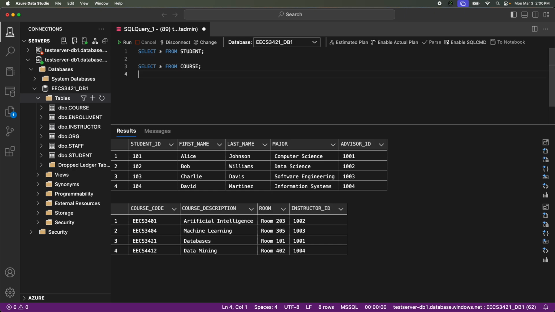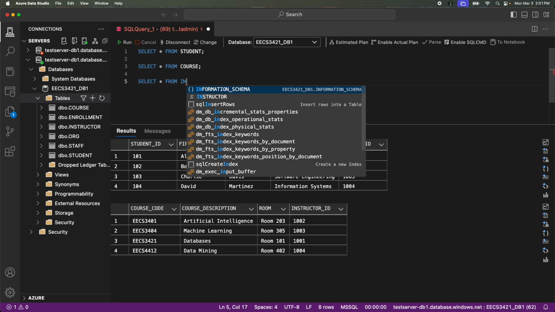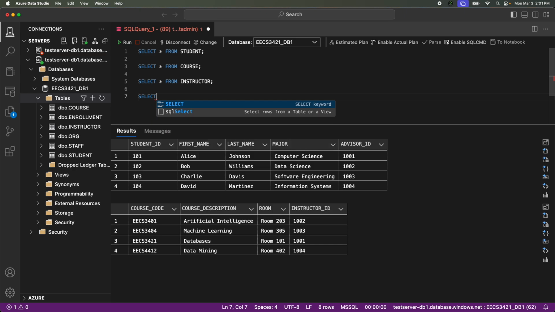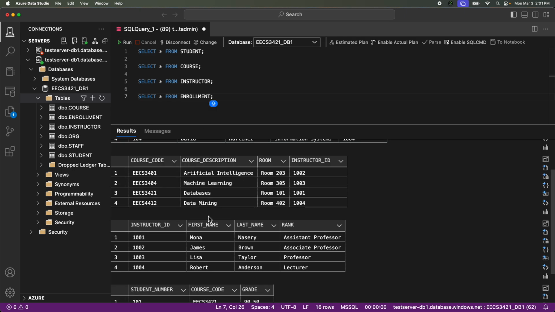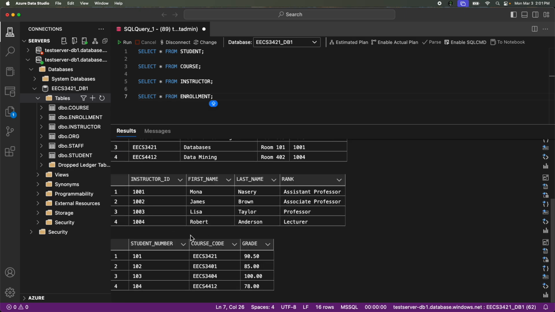So let me show you other tables that we have here. Select star from, for example, instructor and enrollment. Now, in the instructor table, again, we have instructor information that is not useful for us, but in the enrollment table, we have a student number, course code, and grade, right? So here, that enrollment table can help us get what we want, because it has a common field with both course and student tables.